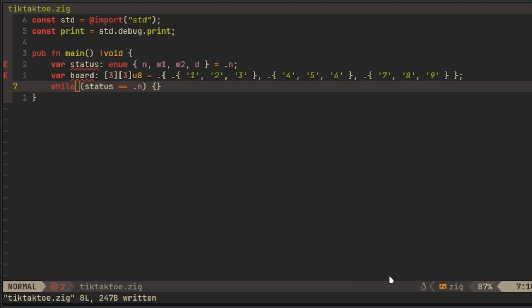Now I'm gonna write a function that prints this board for me. And I'm going to put it in the beginning of my game loop.